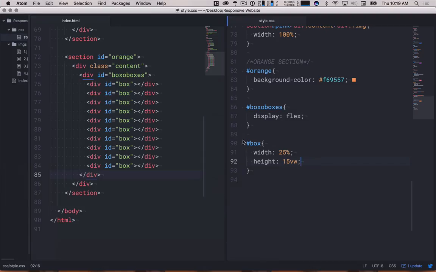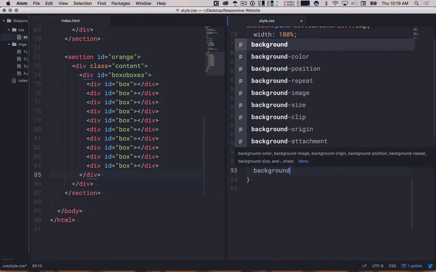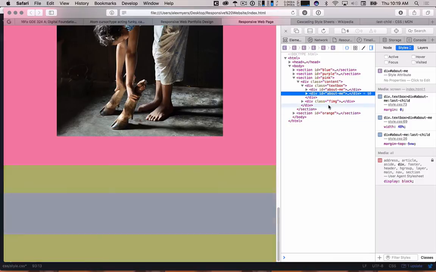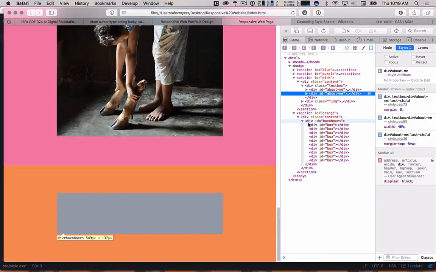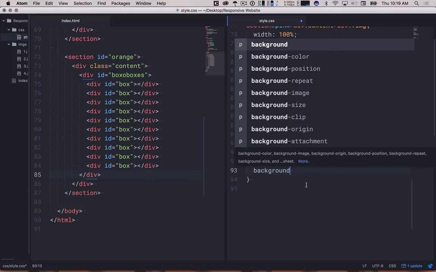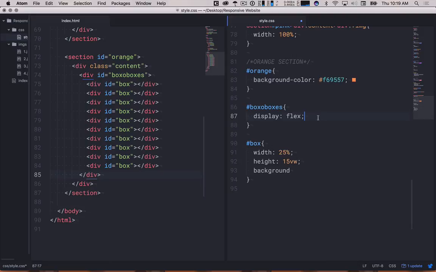We got nothing. We got nothing because I didn't give them colors. So now we got to say background colors. So they're there. They just don't have colors. The boxes are there. Oh, right. Because I don't have flex wrap also turned on. So there's a few things I didn't do.